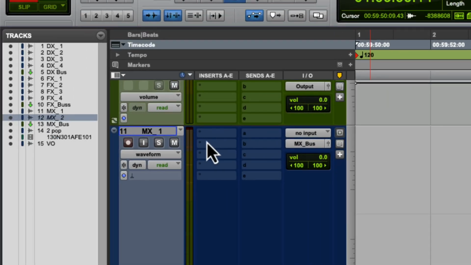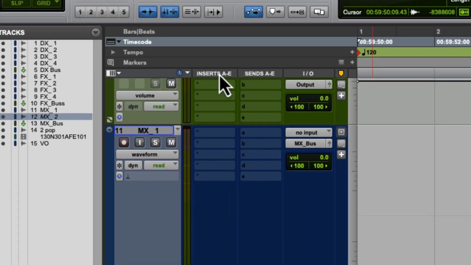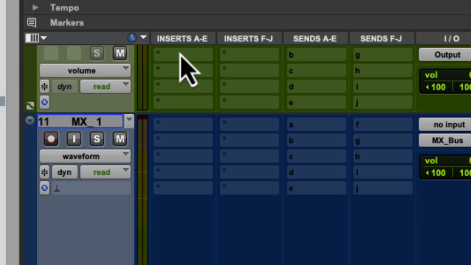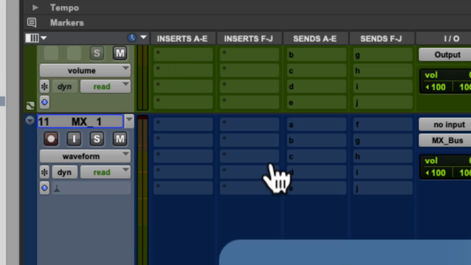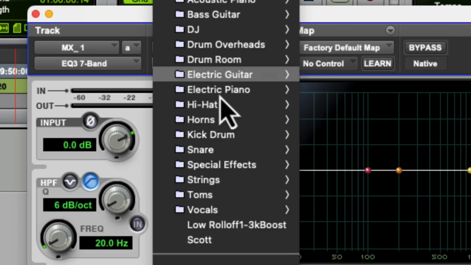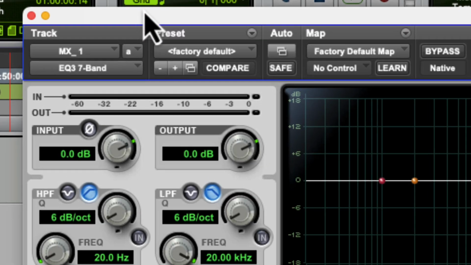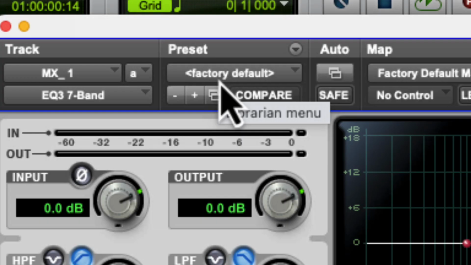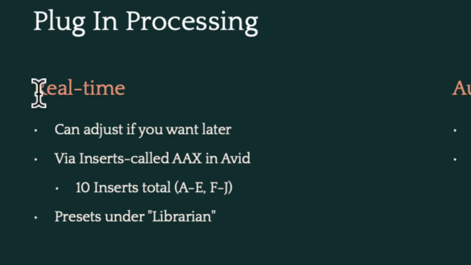The more common way to use plugins is using inserts. You have a total of 10 inserts, 2 banks of 5 on each channel. We also saw that if we opened a plugin and went to where it says Factory Default, and I'm looking at presets, this area is called my librarian menu. So the ones on inserts, the architecture that Avid uses is called AAX.